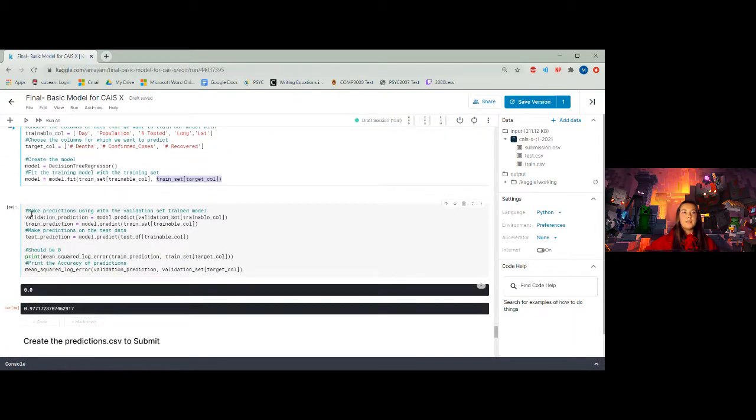Okay, and then we want to make our predictions. So now that we've fit the model, we take our validation prediction by predicting the validation set on the trainable columns, and we're also going to do the train prediction as well, because that error should be 0 since we've trained it with those answers and with that data.